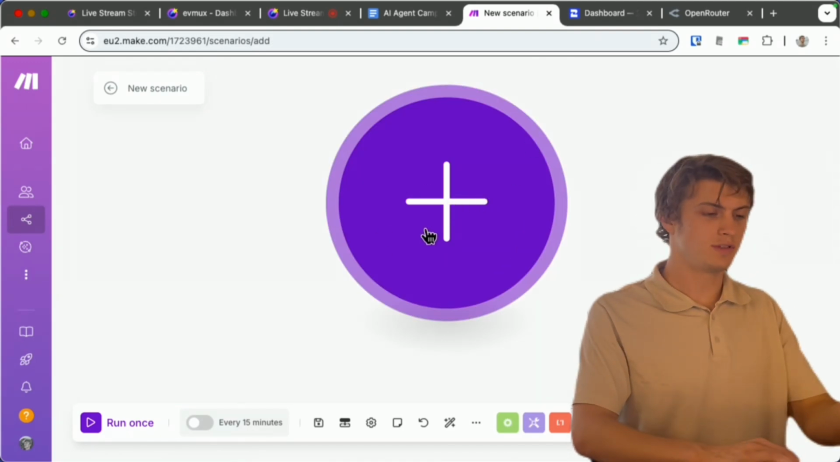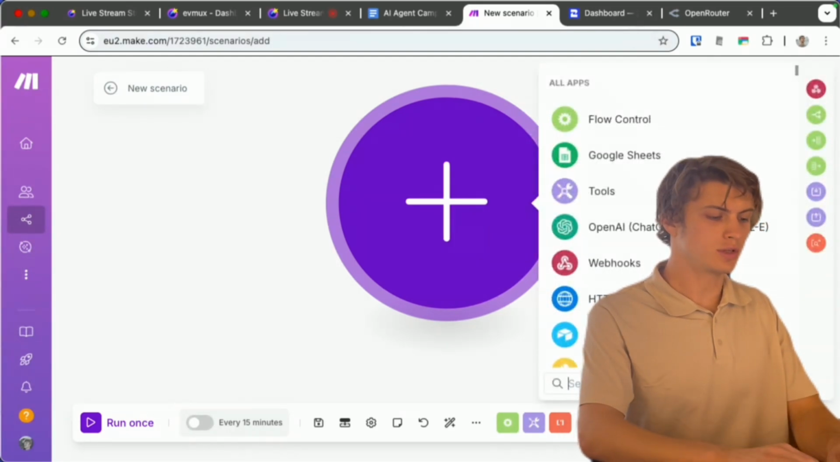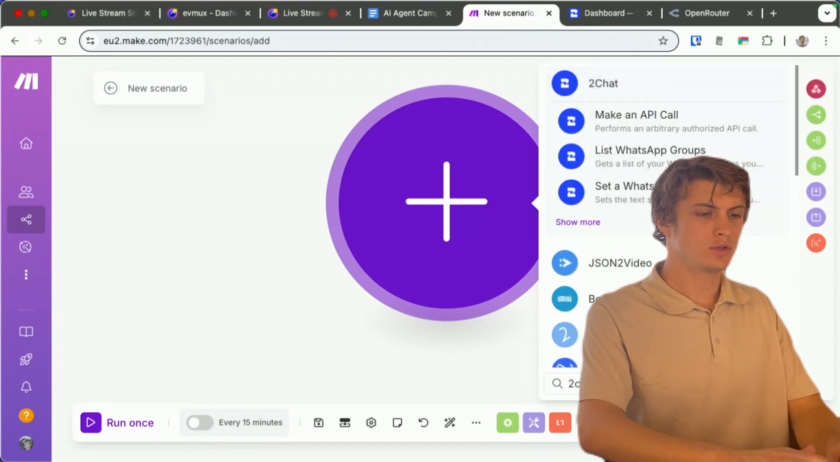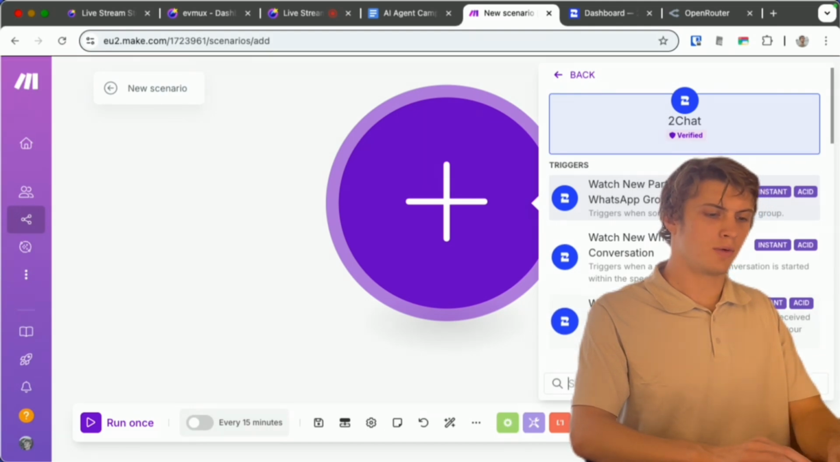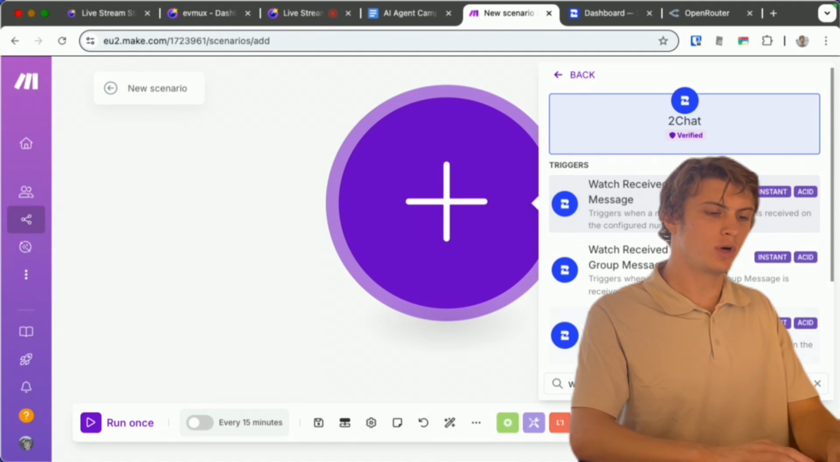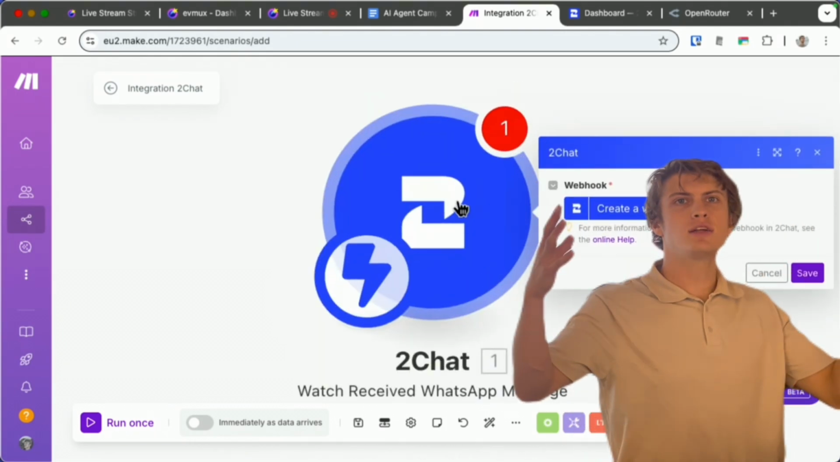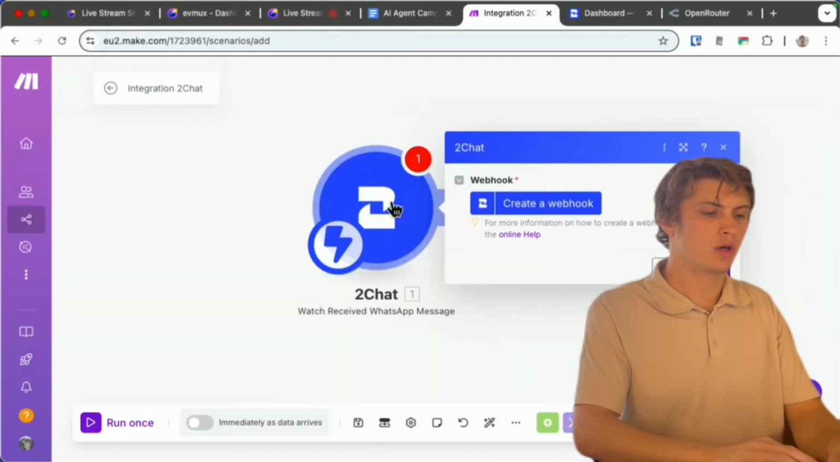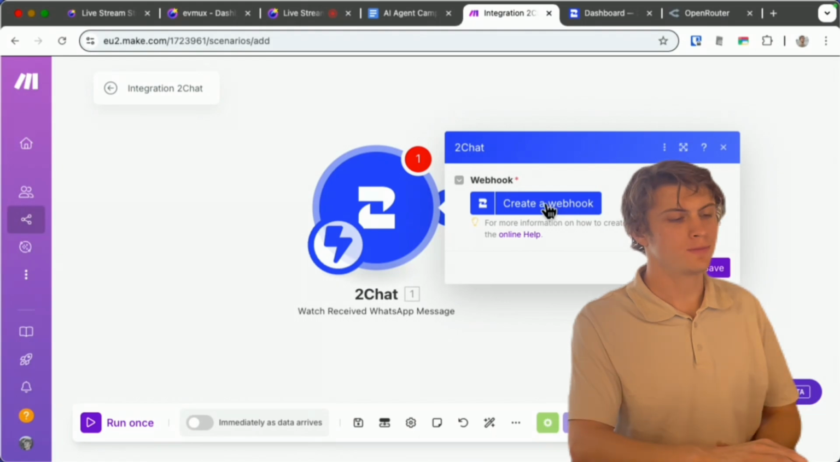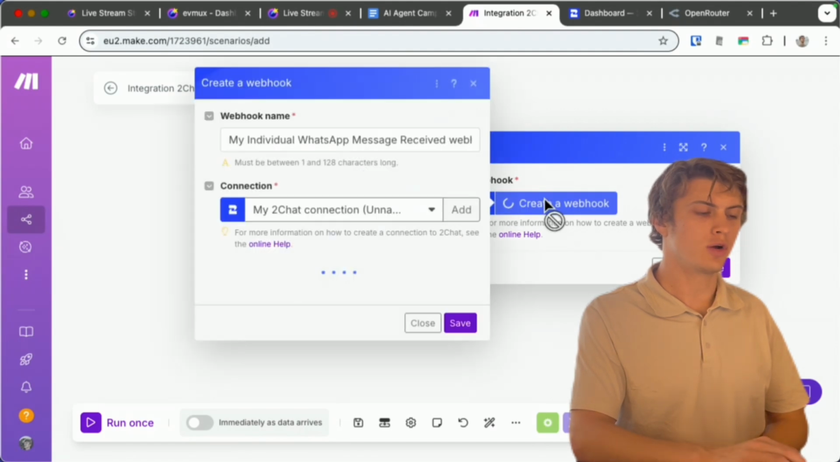This is obviously a plus button, and here I can add different components, or modules, onto the screen. I'm going to search for 2Chat here, and if I search for receive WhatsApp message, there's an item here, and this creates a module. This is going to get activated every time someone texts my WhatsApp number. That's all that we need to do. We need to connect it to 2Chat. So in order to do that, I just click create a webhook.